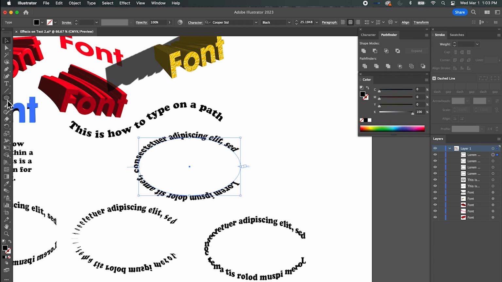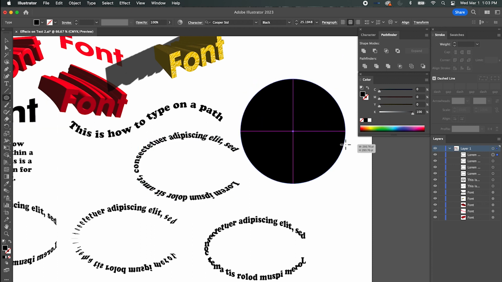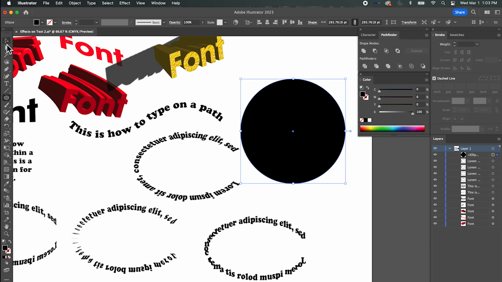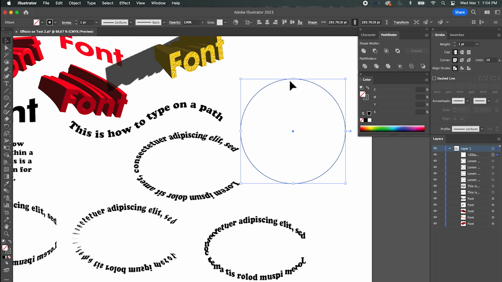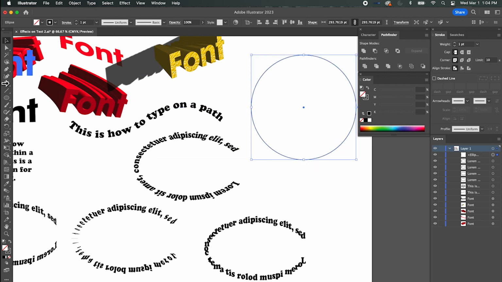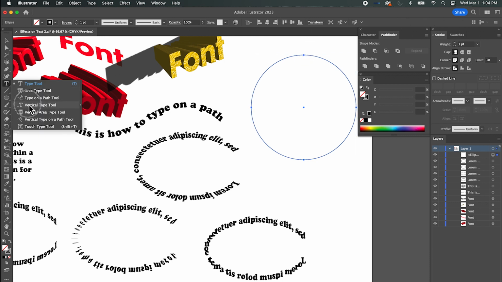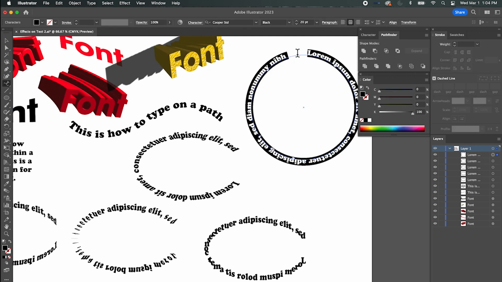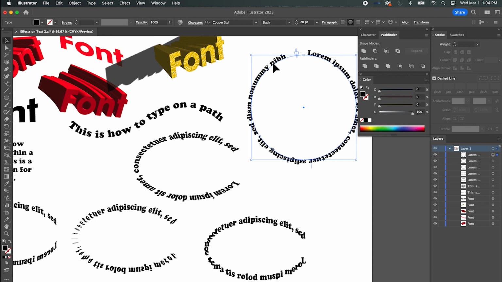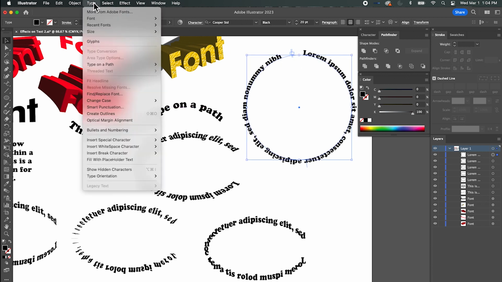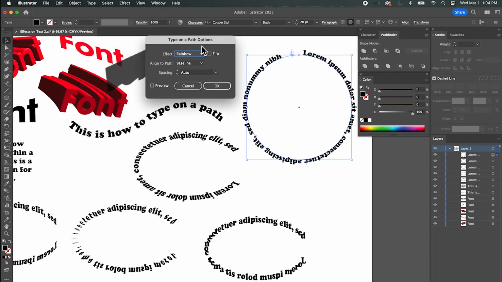So I'm gonna make my shape. Okay, well, I'll do a circle this time. Why not? Again, because it bugs me. We'll do that, make it a path. And let's go ahead and go to type. I'm going to switch to, once again, the type on a path tool. And let's type on it. Let's get my lorem ipsum text there. Okay, let's go to type on a path and type on a path options.